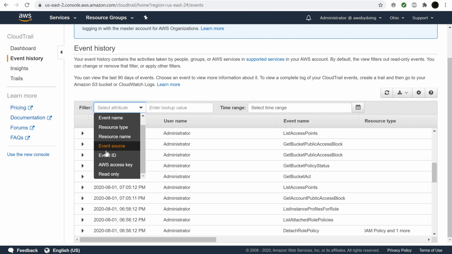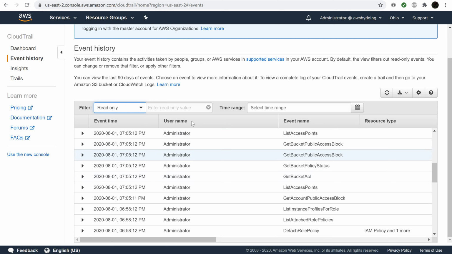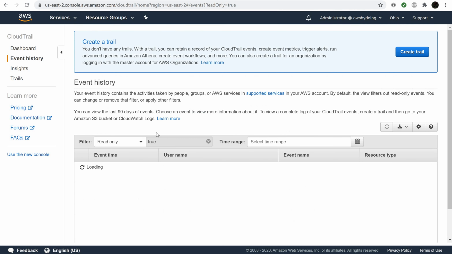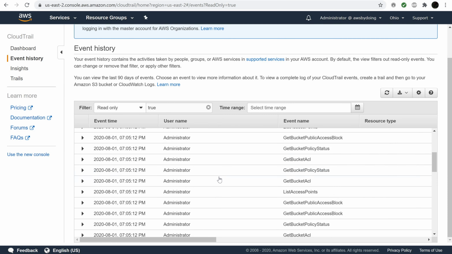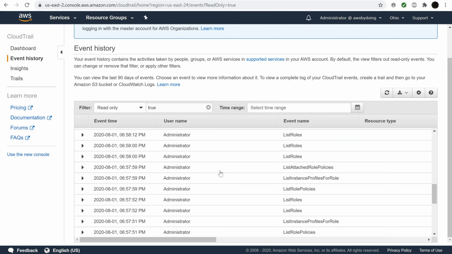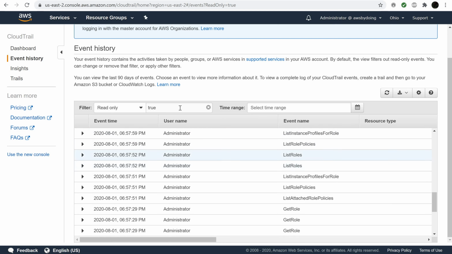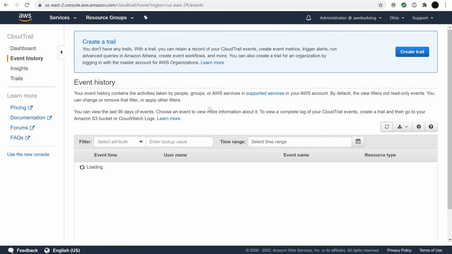To filter the results by an attribute, choose Select Attribute, and then type or choose a value name in the Enter Lookup Value box. To remove an attribute filter, choose the X on the right of the attribute filter box.